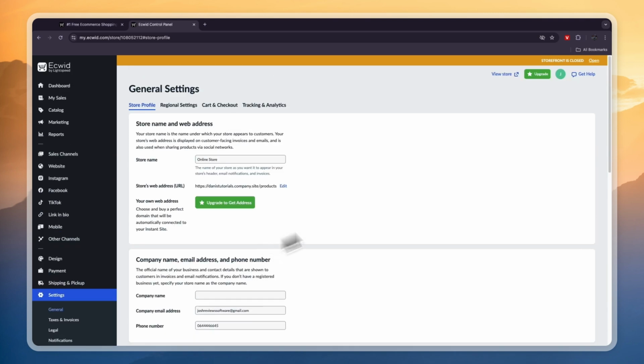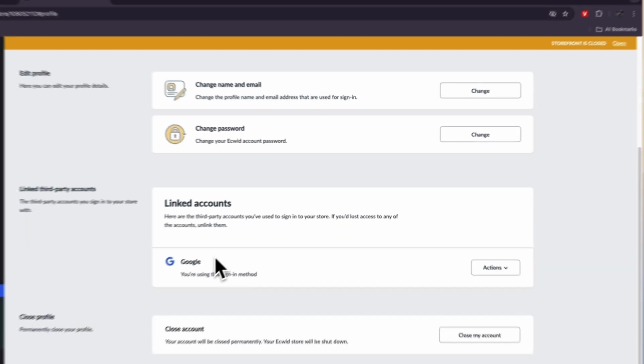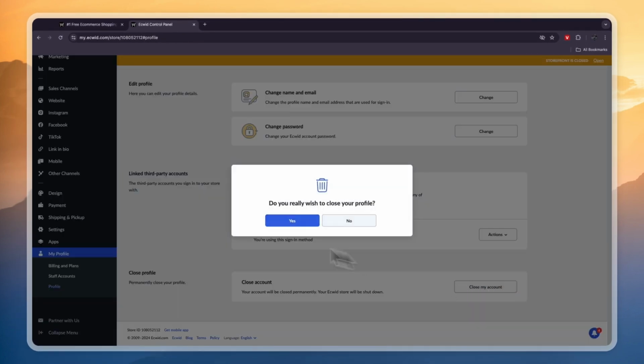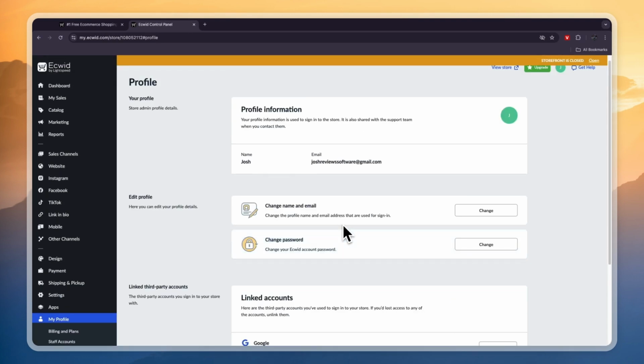But if you want to fully delete it, then what you will need to do is go to your profile here, then click profile. Then scroll to the bottom and here close your account. So you will need to create a new Ecwid account, which you can do for free, and just close this one. So click yes in order to actually close it, and then along with your account, your store will be deleted. So now you know how to delete your Ecwid store.